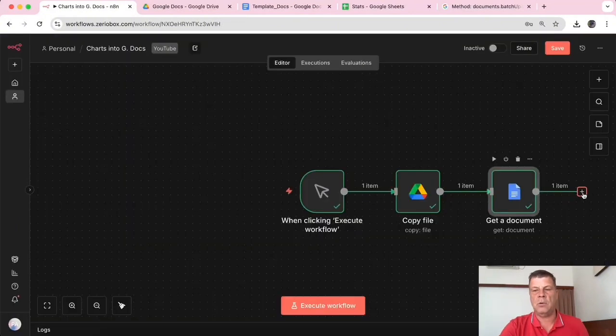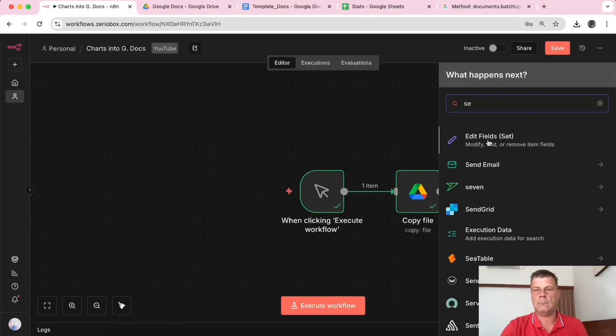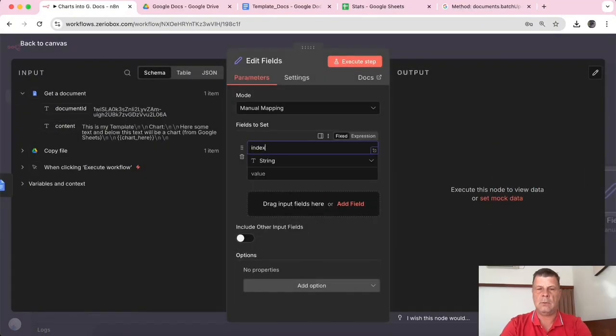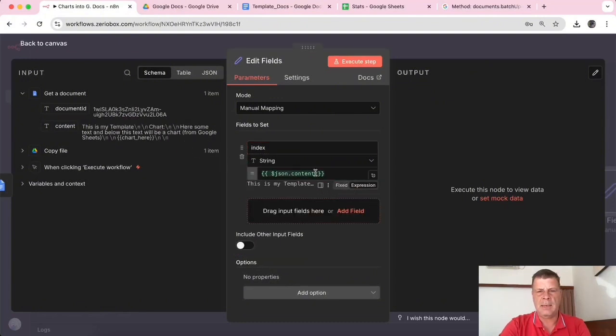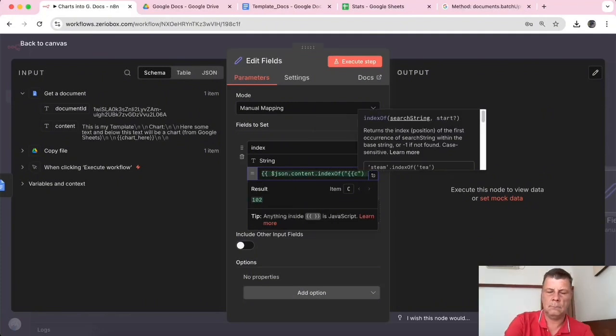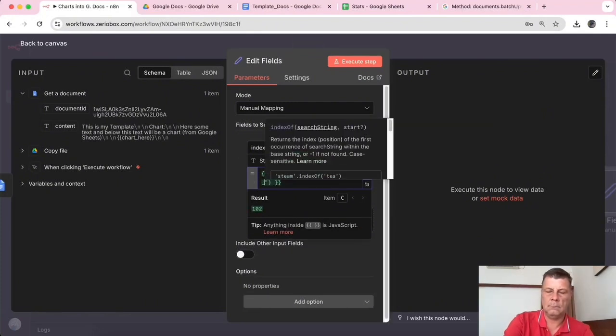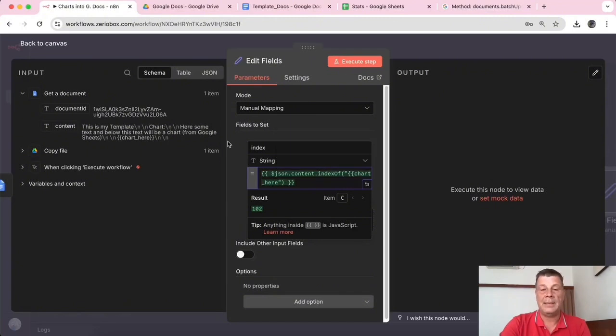So for that, I'm going to use an edit node. The index is, and then we do again index of, and we get the index of the placeholder chart here. I'm also going to declare two more variables.